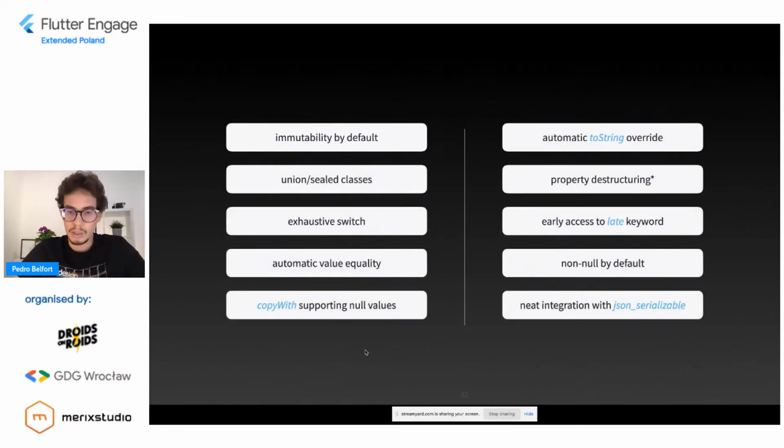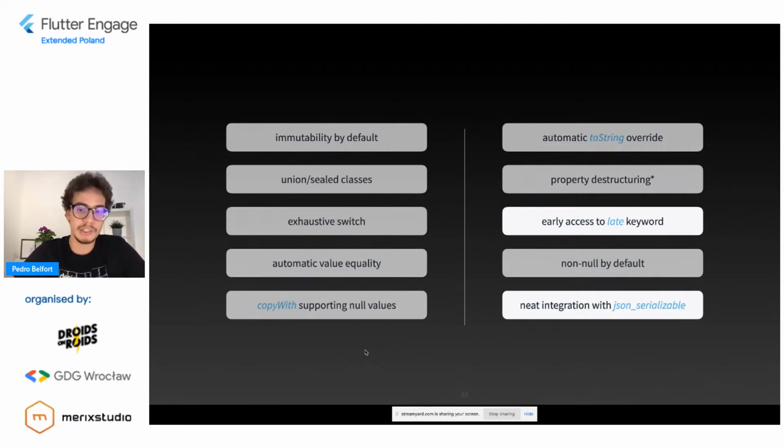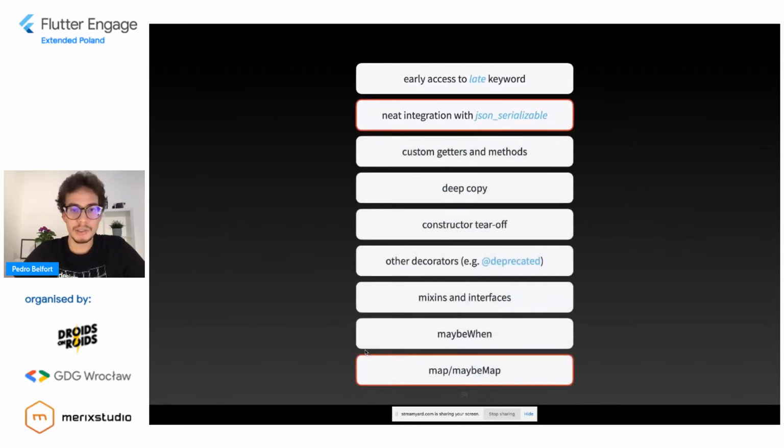Well, we talked about most of these features that freeze offers us, right? But those are not exhaustive, okay? So we didn't even mention the early access to the late keyword or the amazing integration that it has with JSON serializable. Not only that, there's just so much more. So you also get custom getters and methods. You get deep copy, constructor tear off, other decorators.